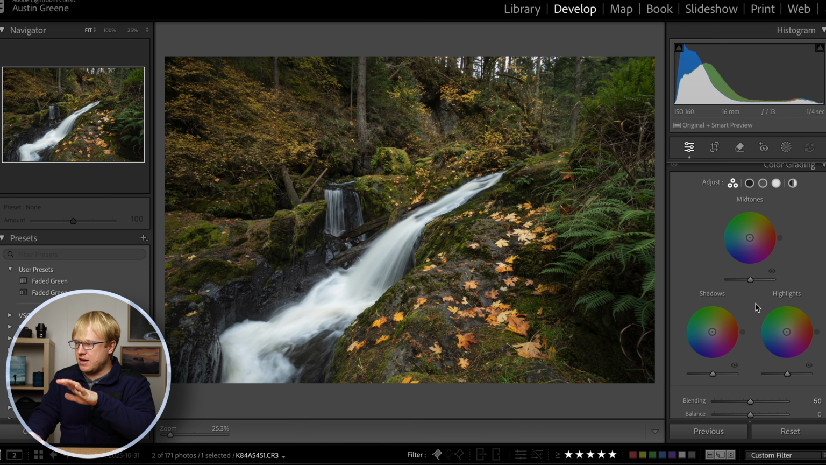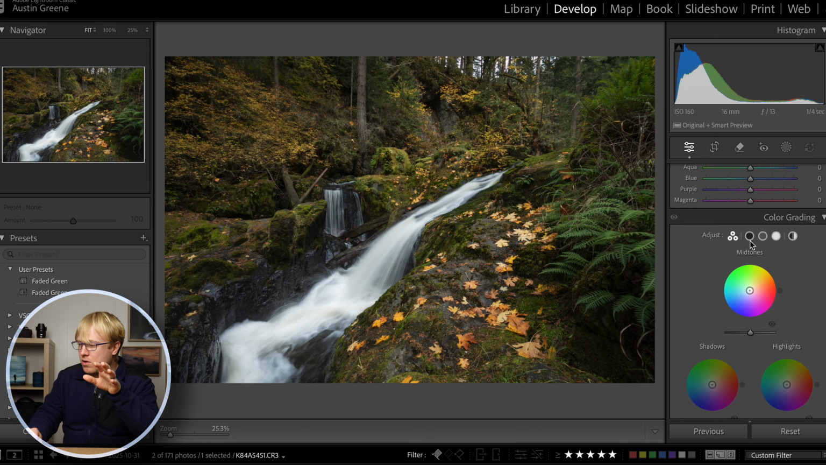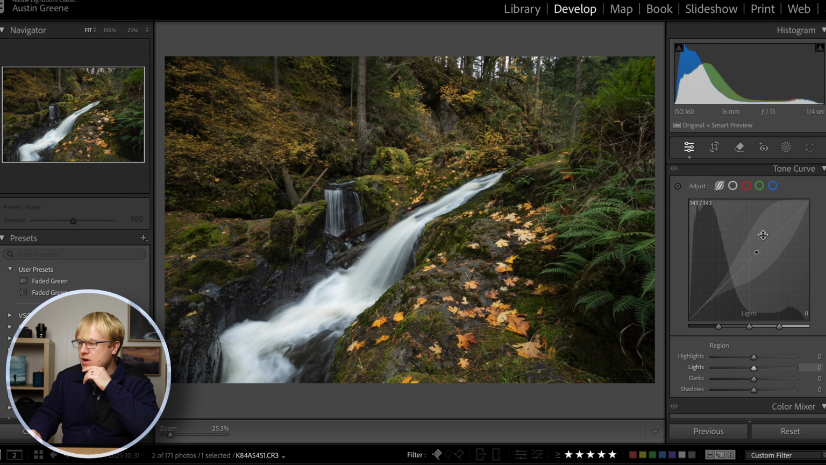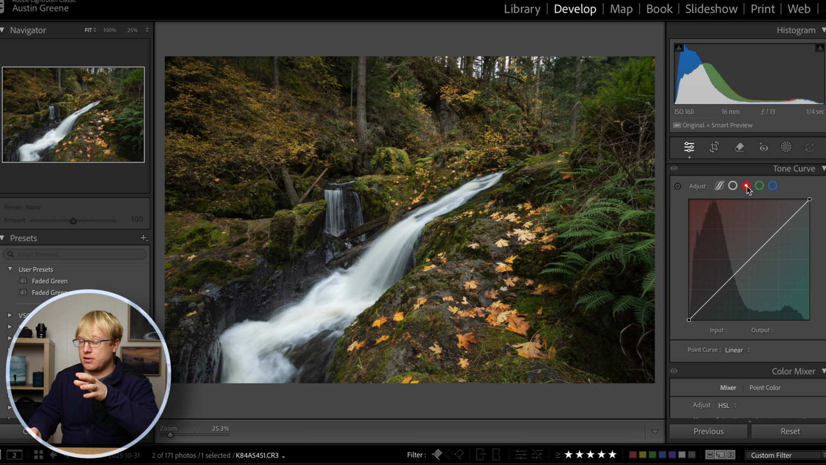I think at this point, we're going to just get straight into our color curves. So we could do color grading right here on the color grading panel, or for today, I think what we'll do for starters is actually go directly to our color curves.